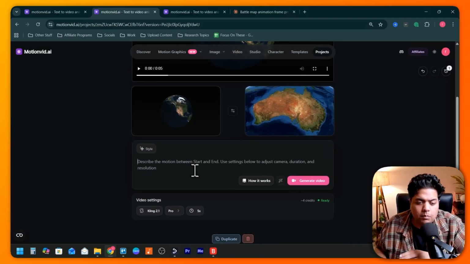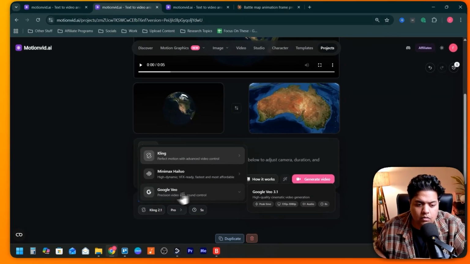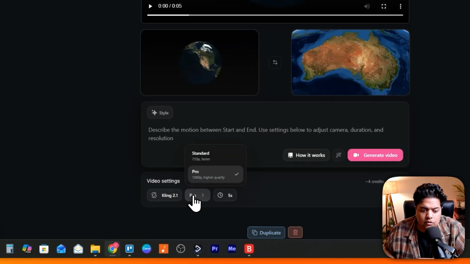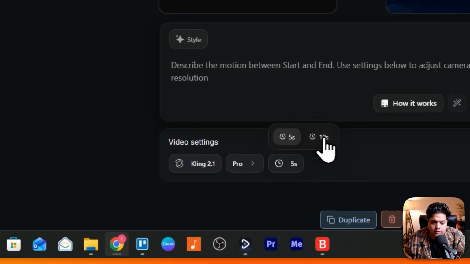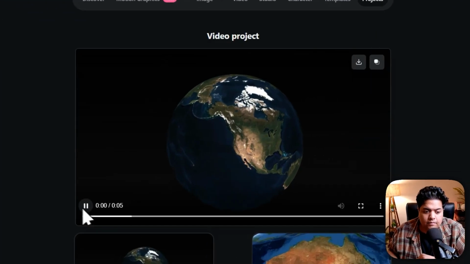Now in the prompt bar at the bottom, you can describe a motion between start and end. You can also leave it blank, it doesn't matter. But let's say we want to rotate the earth left to right and then zoom in to Australia. You have to describe that over here. It just has to be a simple prompt. Then at the bottom, you've got video settings. You can choose the AI model, so it could be Google Veo, Minimax, Hailuo, or Kling. Then you need to select Pro or Standard and the 5 seconds or 10 seconds duration. And let's take a look at the result.